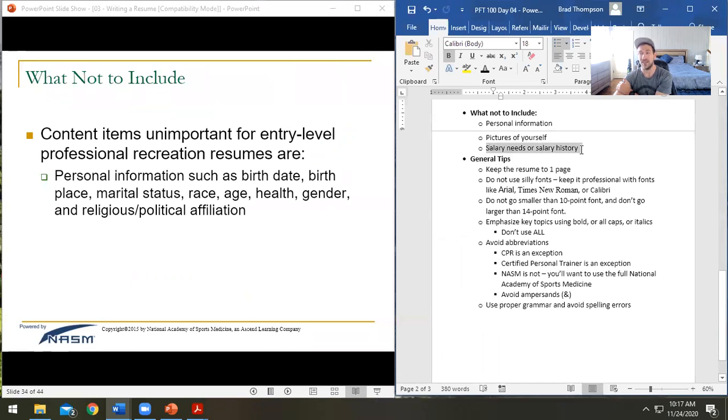And then do not put your salary needs or your salary information from the past on your resume. It can come up. You're not going to bring it up in a first interview. You are definitely going to tackle salary information, but don't put it on your resume. It's just very tacky.